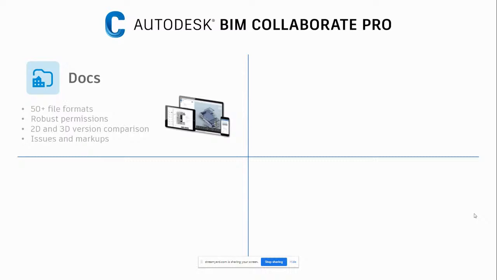So this program has got version comparison where, let's say we had version 5 of the file uploaded there, and a couple of weeks later we've got version 6 or version 7, and I was away from the project for a couple of weeks. I now need to find out what changes happened in the project during these 2 weeks, so I can compare those two versions and find out what those changes are.